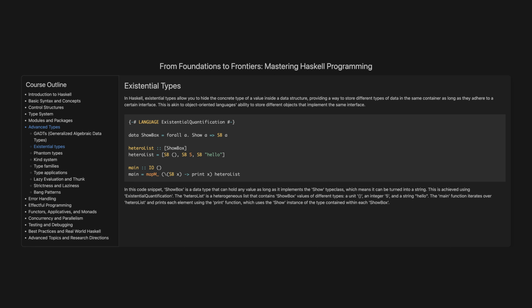Existential types. In Haskell, existential types allow you to hide the concrete type of a value inside a data structure, providing a way to store different types of data in the same container, as long as they adhere to a certain interface. This is akin to object-oriented languages' ability to store different objects that implement the same interface.